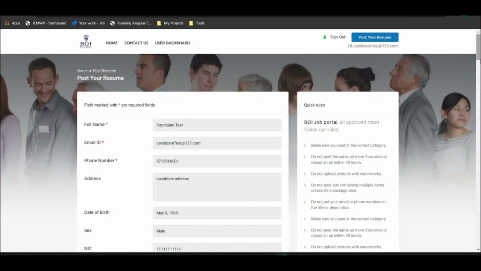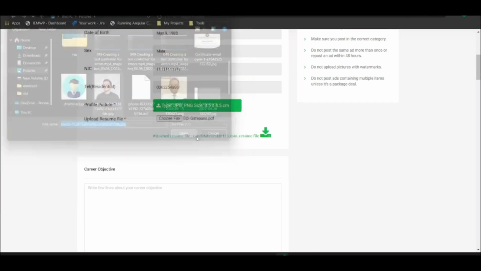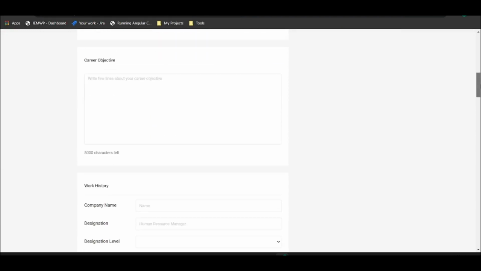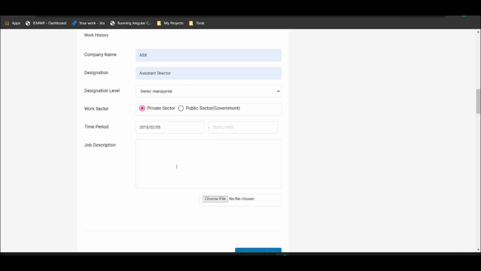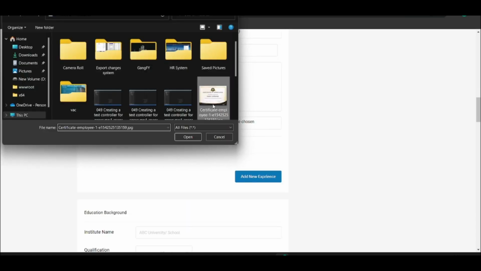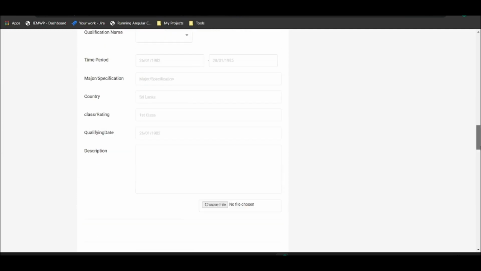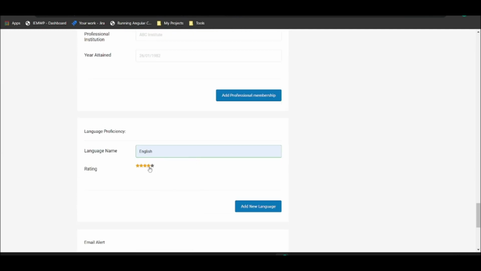The user profile page contains all the details that should be included in a user resume or CV. The user can upload a resume file if needed. When creating a user profile, he or she needs to add all the details which are necessary for the selection process. The user can upload images, PDF files or documents to the system as their certificate files.